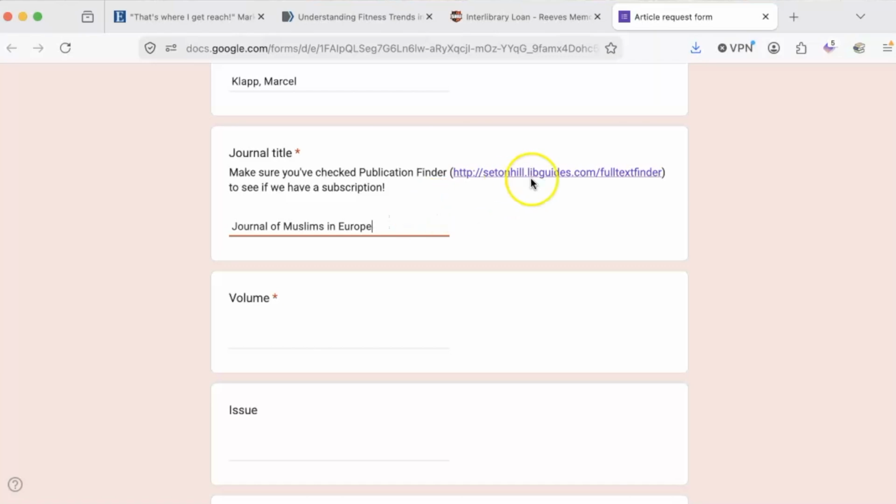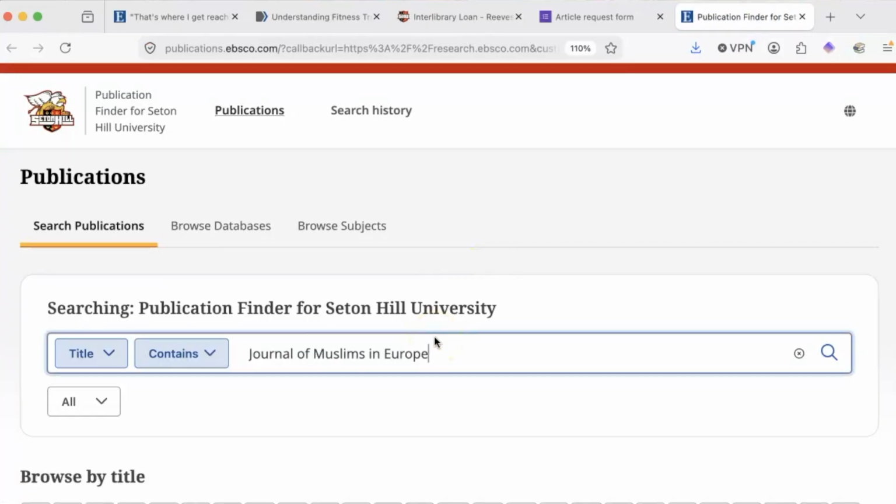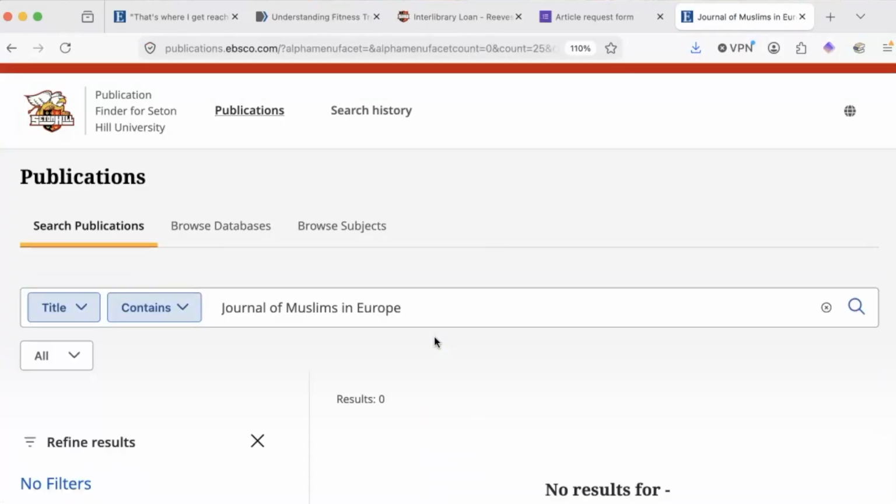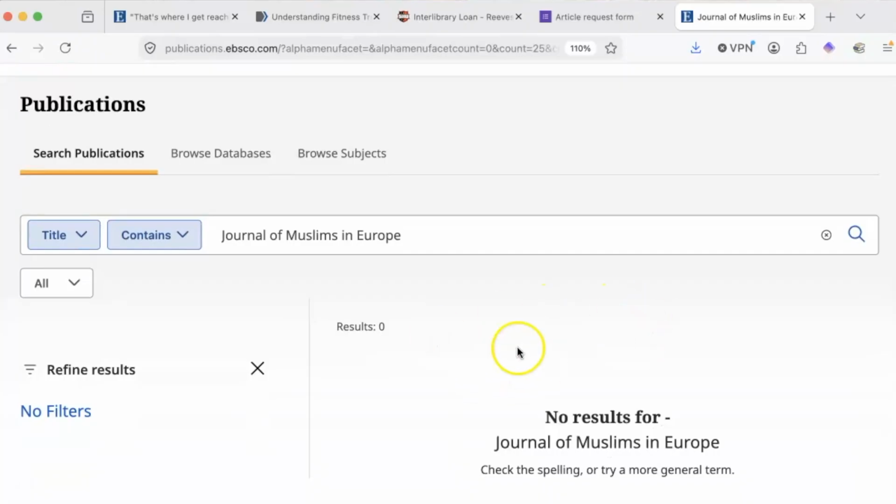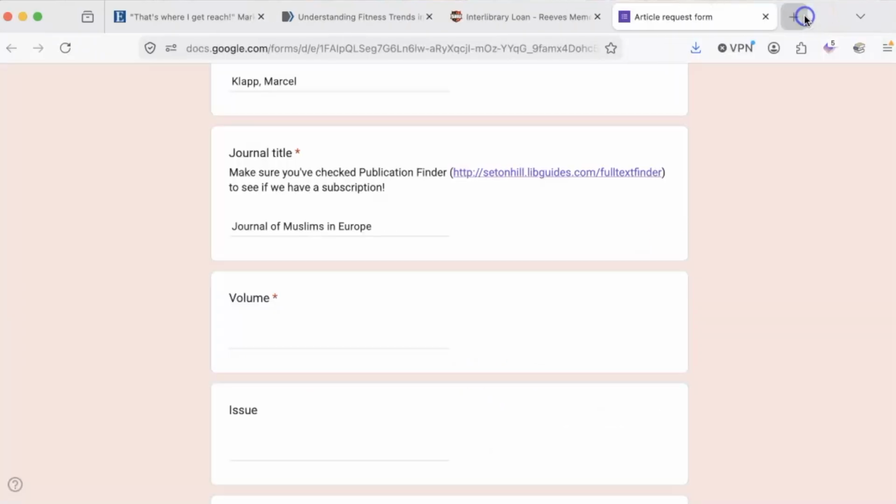You also need to check our Publication Finder tool to see if we have a subscription to the journal. This is especially important if you found the article by searching somewhere like PubMed or Google Scholar that isn't connected to our library. We might already have the article and you wouldn't even know unless you check. I can paste the journal title in here and do a search for it. Sometimes the journal will pop up here with a link that you can follow and you can access the article that way. But in this case, we didn't have any luck, so we're going to continue requesting the article with the form.